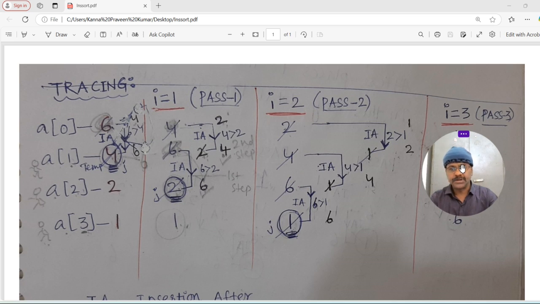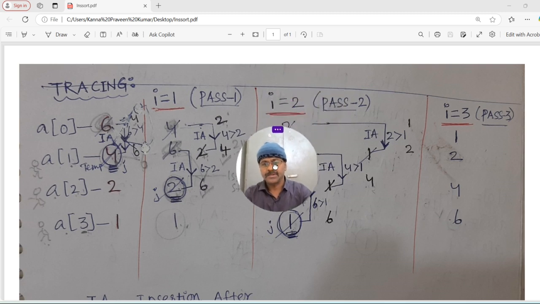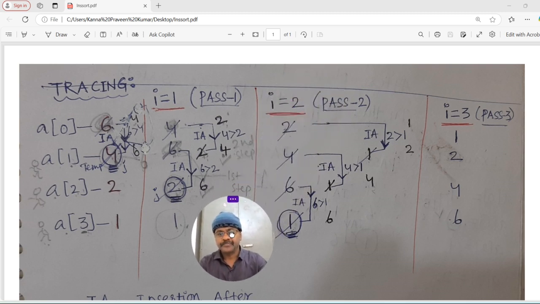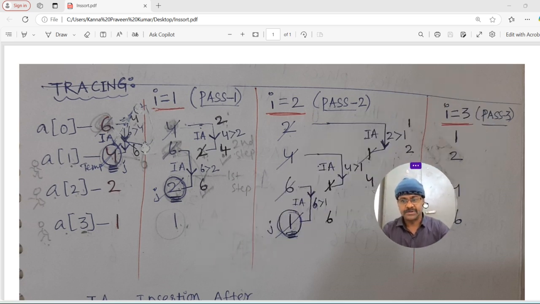You see here, in pass 3 we got 1, 2, 4, 6. Now all the elements are sorted in ascending order. 1, 2, 4, 6. For the elements 6, 4, 2, 1 we got 1, 2, 4, 6. All the elements are sorted in ascending order in the insertion sort. Now I will explain the program.